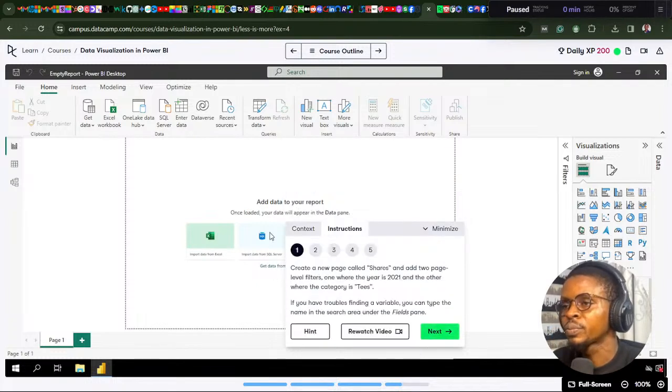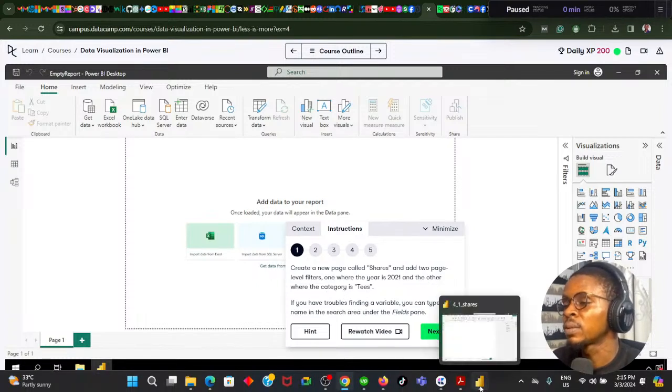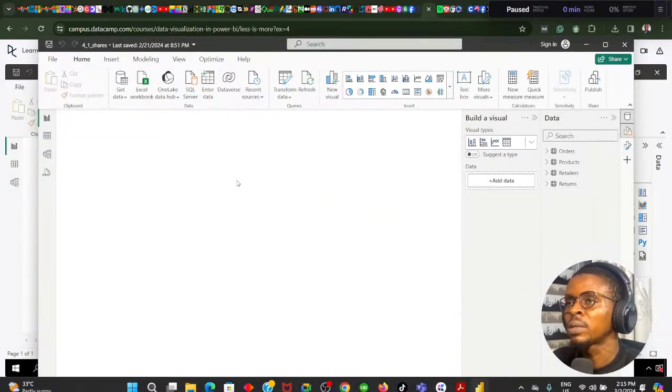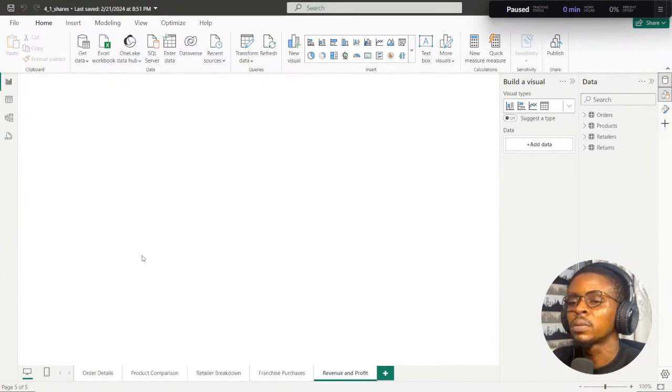let's read the instruction. The instruction says create a new page called shares and add two page level filters, one where the year is 2021 and the other where the category is teas. So is this up? Yeah, it is up. So I am to create a new page.